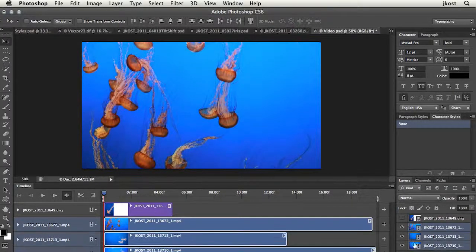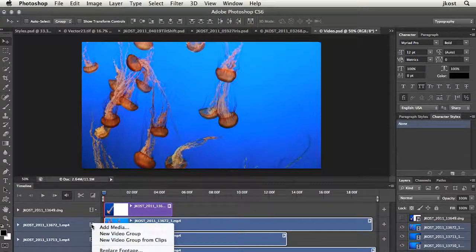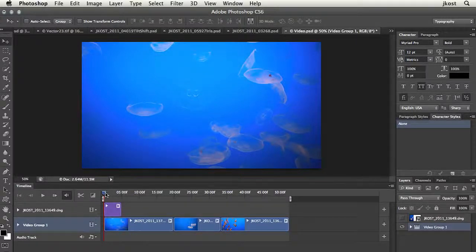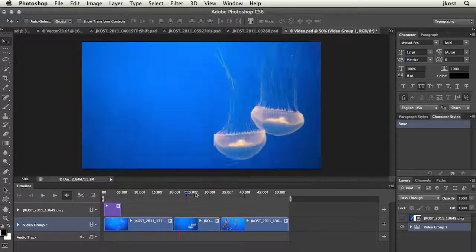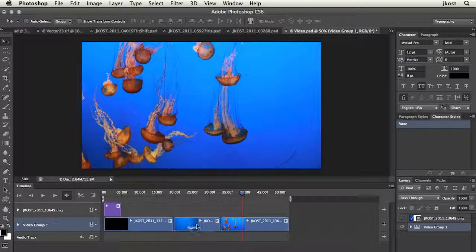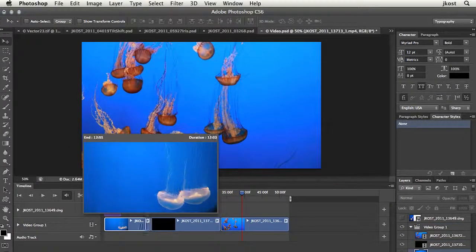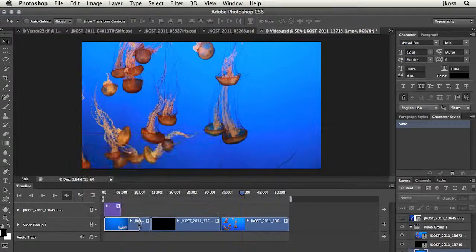So I'll just select those 3 layers. We'll use the new video group from clips option. And now let's zoom out so that we can see that indeed these 3 video clips are sequenced now. Of course, I can change the sequence by simply dragging and dropping the clips. I can change the in points and I get a nice preview there.